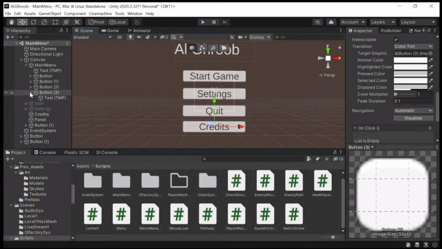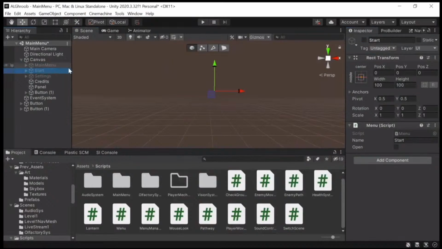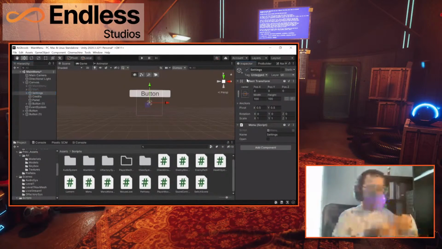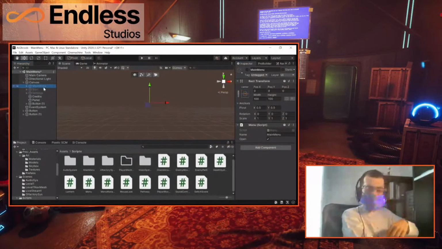All right. So now, as we create the main menu, I divided the main menu into 3 categories as of now. We have the main menu. Now let me uncheck this. We have start, level 1, back to menu, and we have settings, which in this stream we're going to make. All right. Let's see.